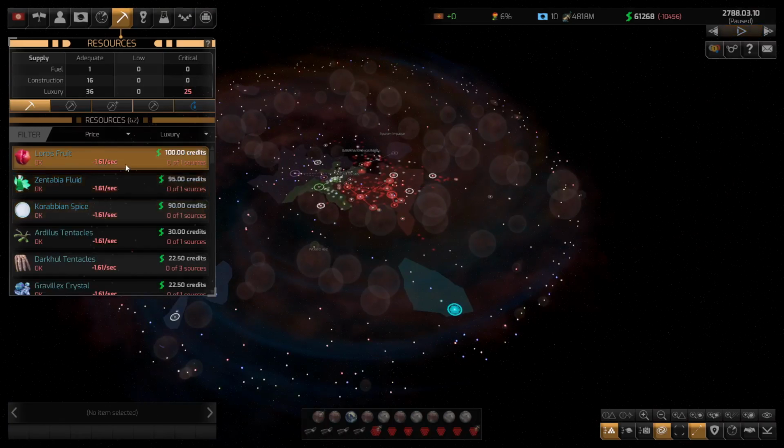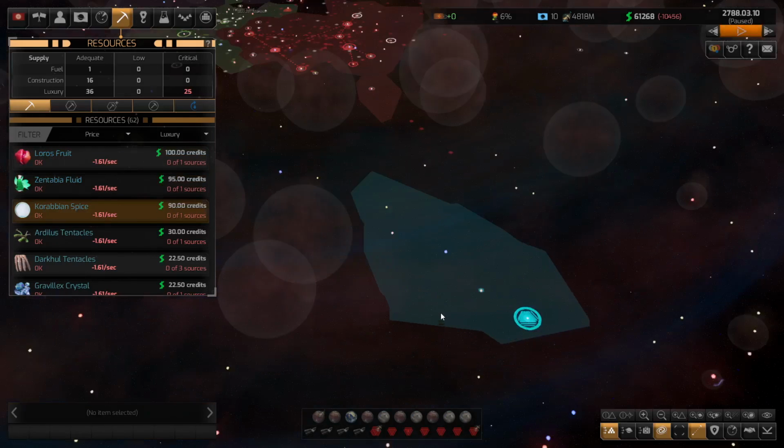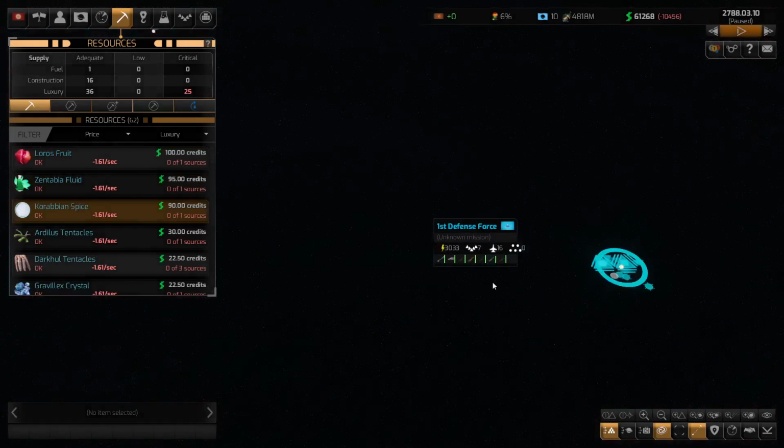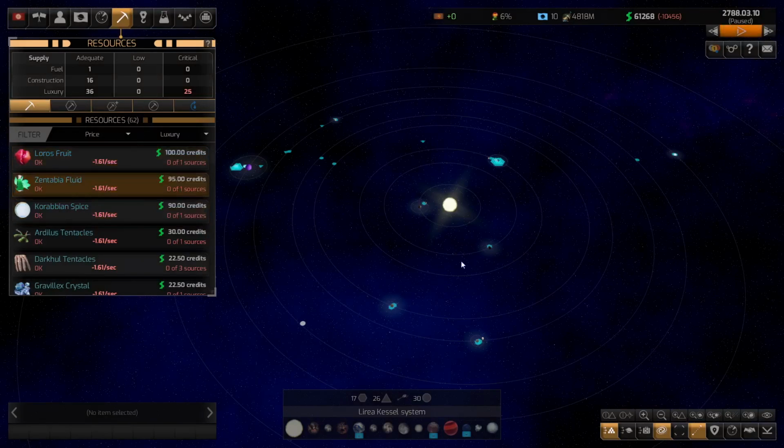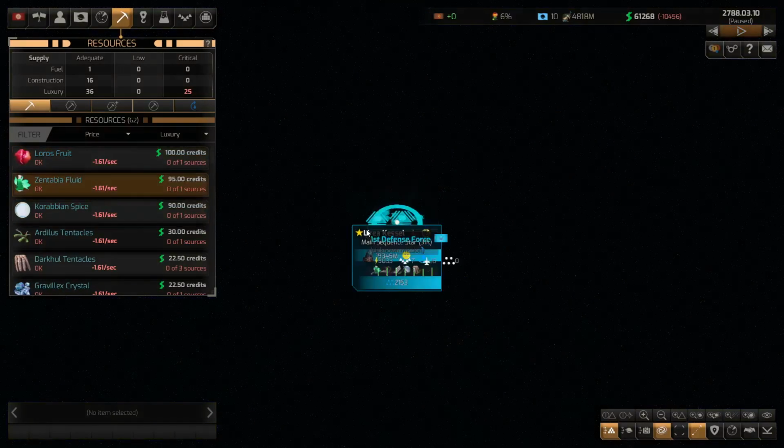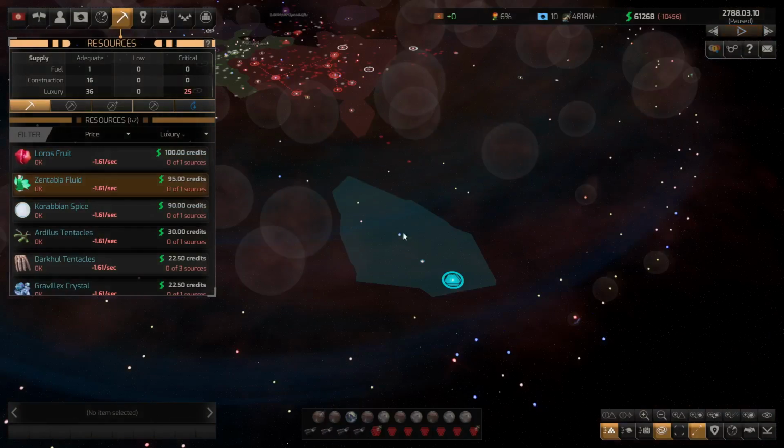Yes, we're not getting any of the three bigs, but I know that it's there. So it's a shame that that's not working. I don't know why it's not working. Like even if I go into the system, will it work? If I go to Loris fruit, no, it's not. Sorry, the Zentabia fluid. No, it's not highlighting. It should highlight. I don't know why it's not, but anyway, it's not.